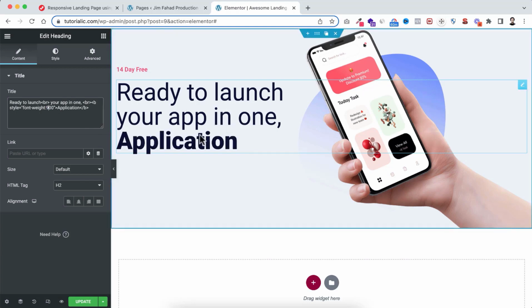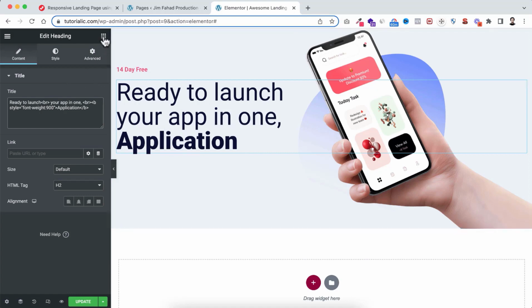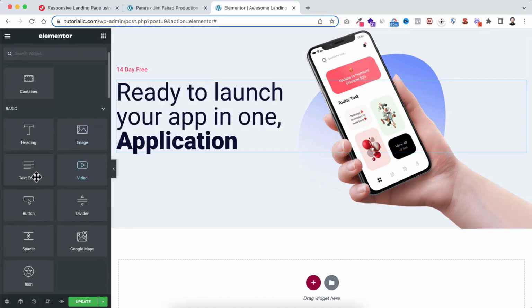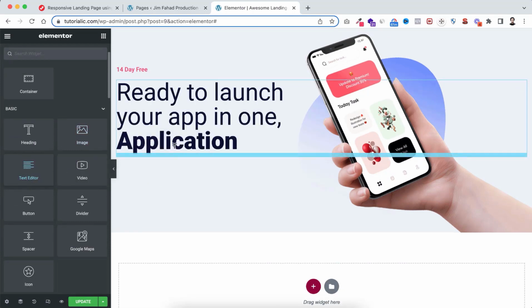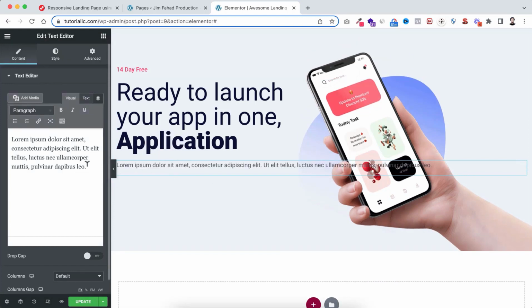Then underneath this heading, I wanna add a paragraph. So let's click on the Rubik's Cube icon. From left side, this time I'm dragging this text editor widget underneath this heading here in this place. Now instead of this dummy text, I'm pasting some real text here.